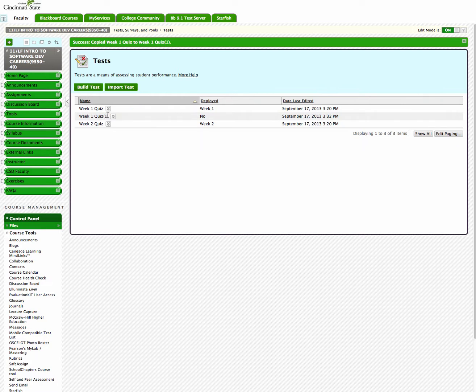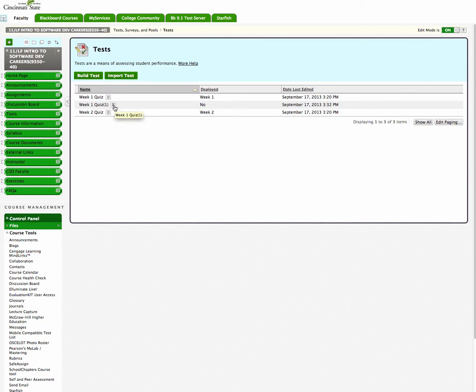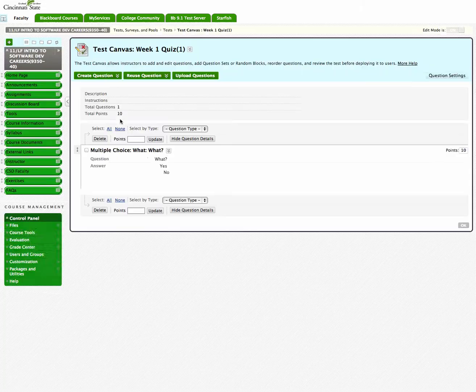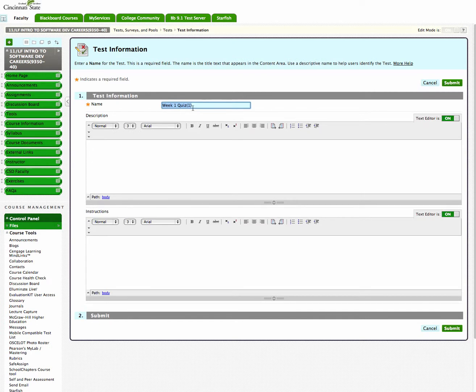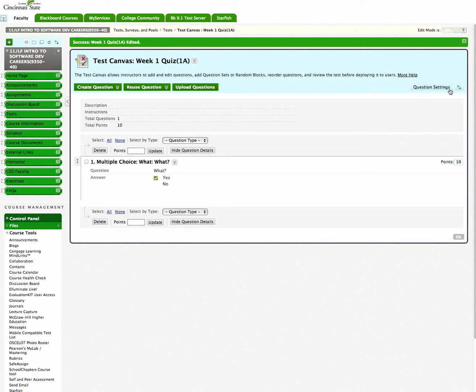Change the name, but do not include the student's name in the title in order to comply with FERPA requirements. For example, if you are copying Week 1 Quiz 1, then title the new copy to something like Quiz 1A, or anything similar that does not identify the student or communicate the exam has extra time. Click this action link here, click on Edit, and this one will be for the individual student. I'll title it Quiz 1A, and then click Submit.